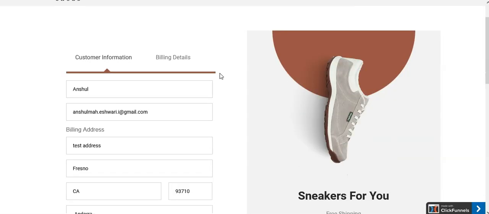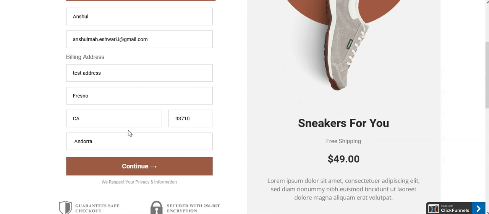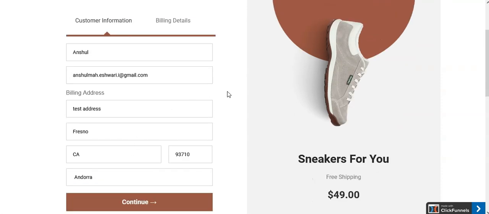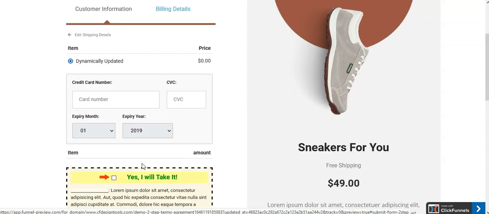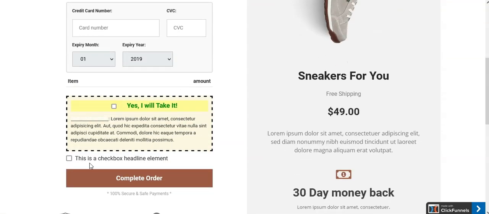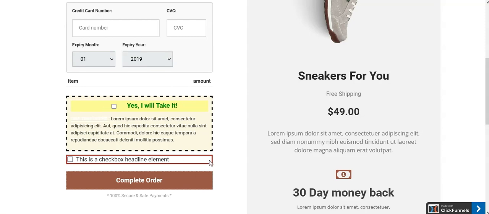Okay, we have everything that we need here, and then let's go ahead and hit continue. And then, as you can see, we have the headline right before the complete order button. Now, since we have made it required, ideally it shouldn't allow us to complete the order without checking this box first. So let's go ahead and do that. As you can see, we have a red border asking us to check the checkbox before moving forward.